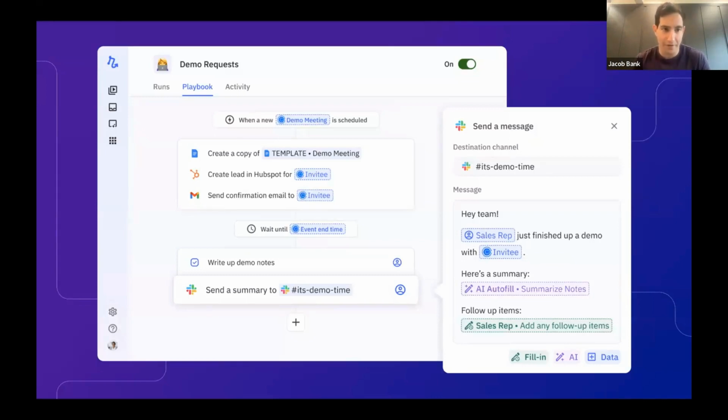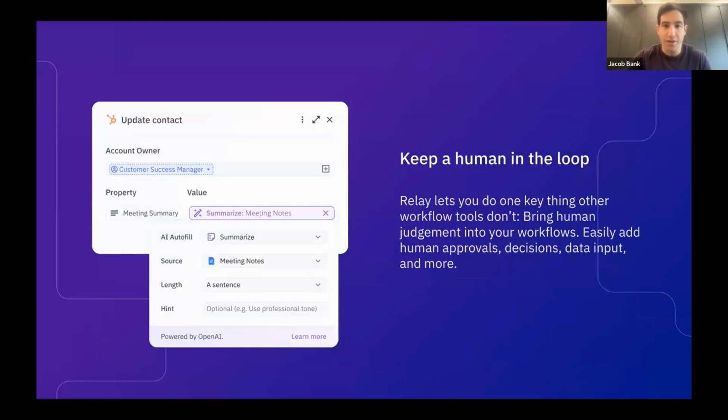And Relay is different from the other competitors in the space in 3 main ways. So I'll quickly show you the 3 key differentiators, and then each of those differentiators will appear in the demos that I'll show later. The first is we make it easy to have a human in the loop in your workflow. So we know that for many of these automated workflows, you often need human judgment for various reasons.